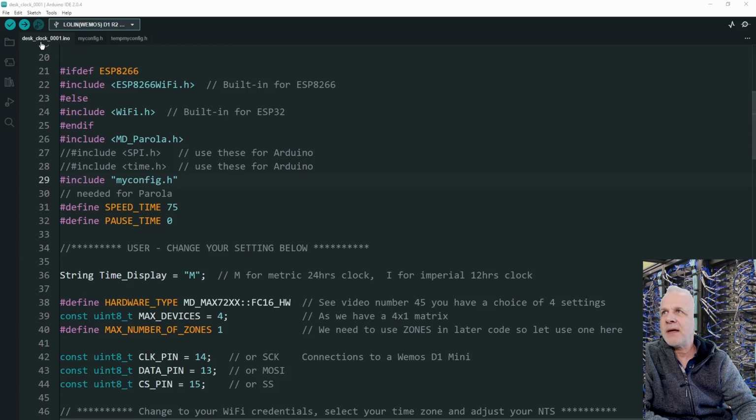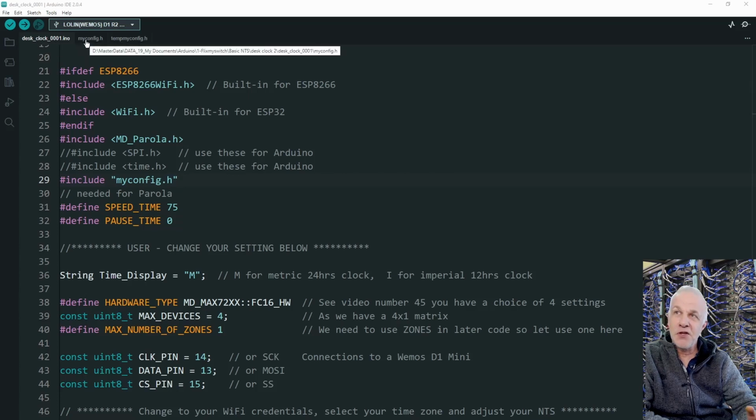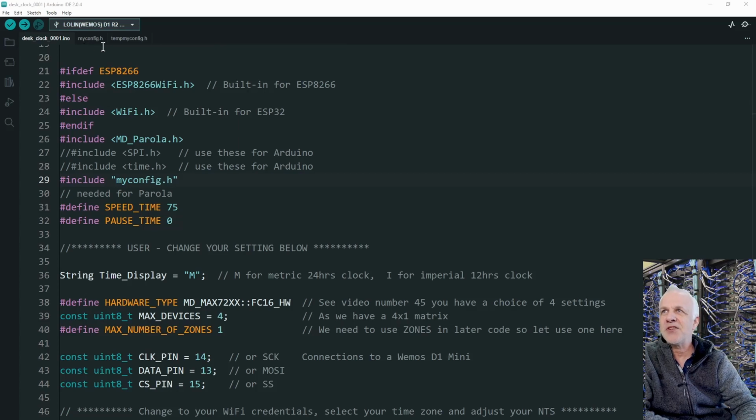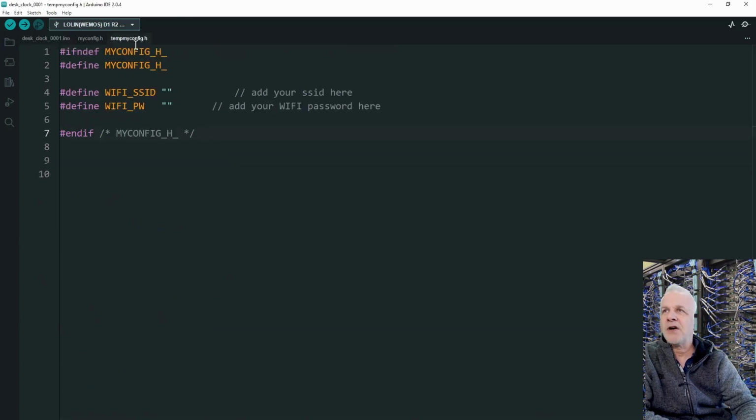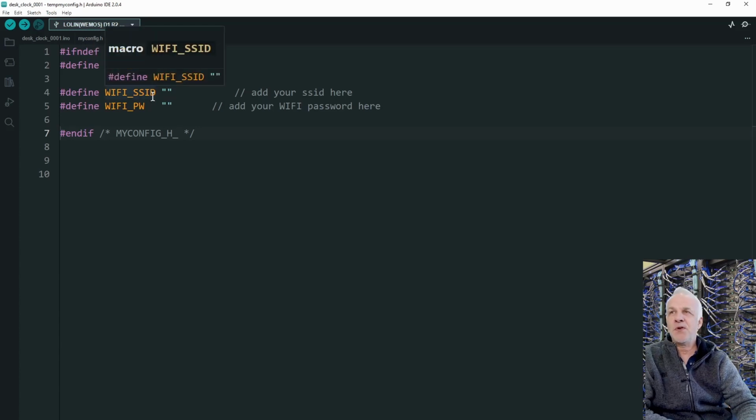Now, up here we've got the code, which we're looking at now. We've got my config, which I'm not going to show you because that's my secret documentation, but I'm going to show you what it looks like in this file. So for you to make this code work, inside the speech marks put your SSID, and inside the speech marks put your password. In the code, when it's published, this temp file won't be there. My config file will just be there, but it'll be empty. It'll look exactly the same as this. Just put your details in there and the code will work.